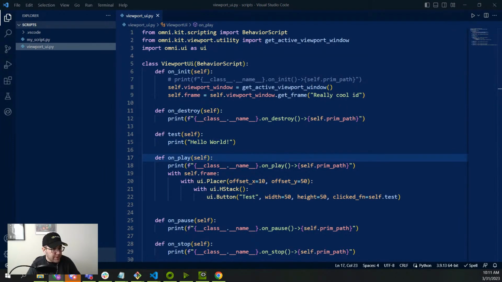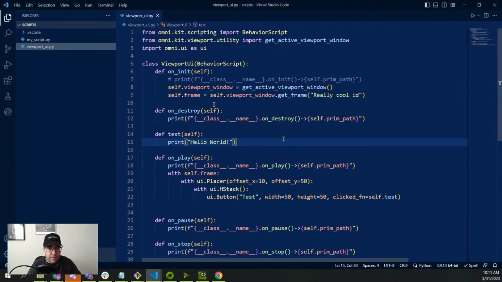Everybody good? Everybody following along? Question about point clouds, we'll definitely get to that.